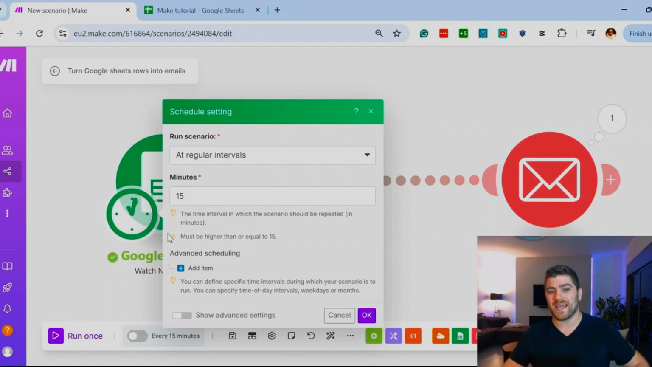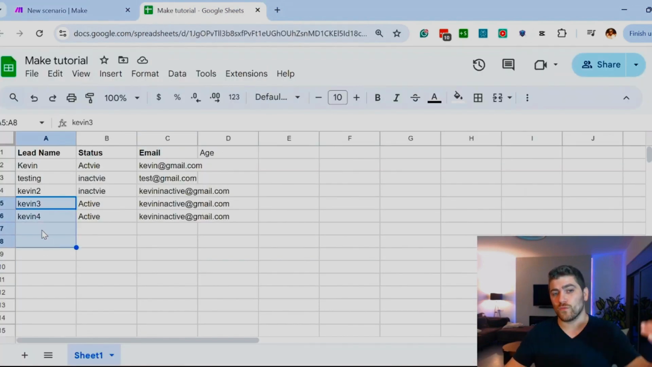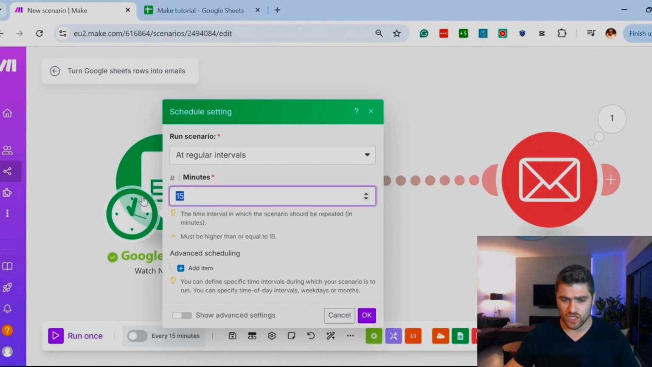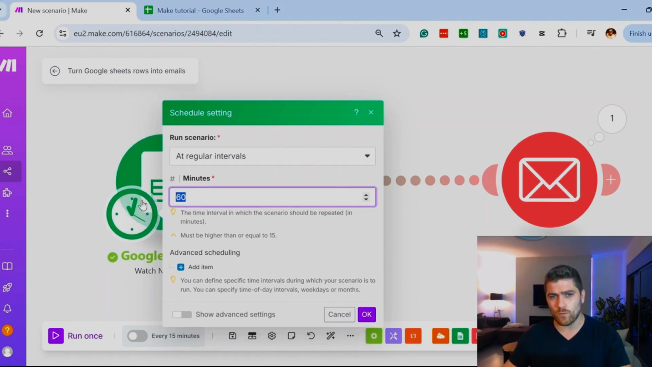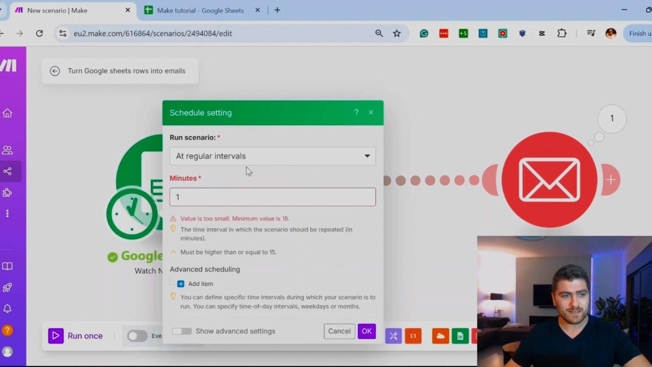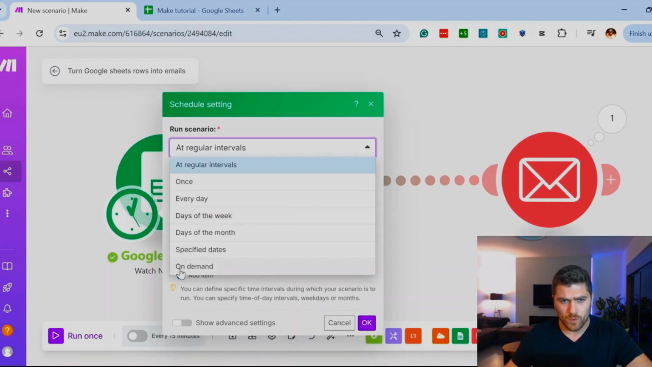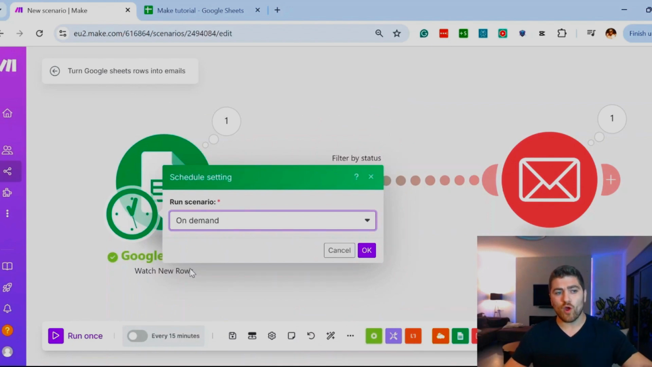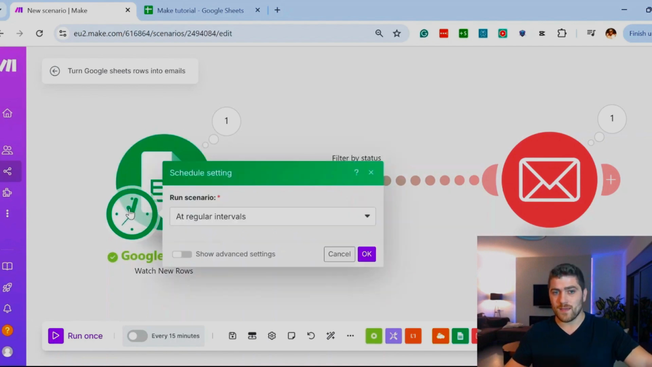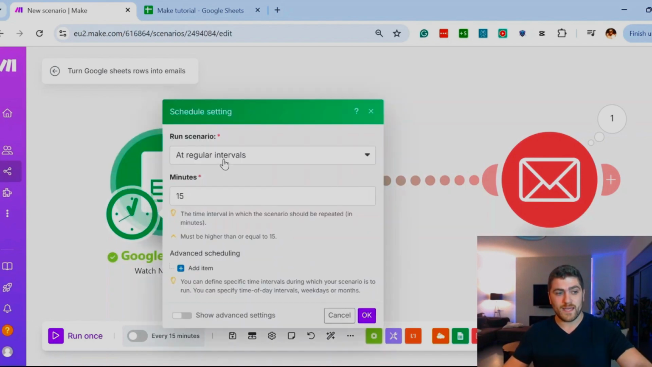Every 15 minutes, Make will run these scenarios and watch for all of the new rows that were added in those 15-minute intervals. We can change that to 60, so once an hour, once a minute, whatever. Next, we can run, for example, on demand. This one will run only when you click the run once button. It's not so useful for me at the moment because I could just click run once and that's it, but you can do that on demand as well.